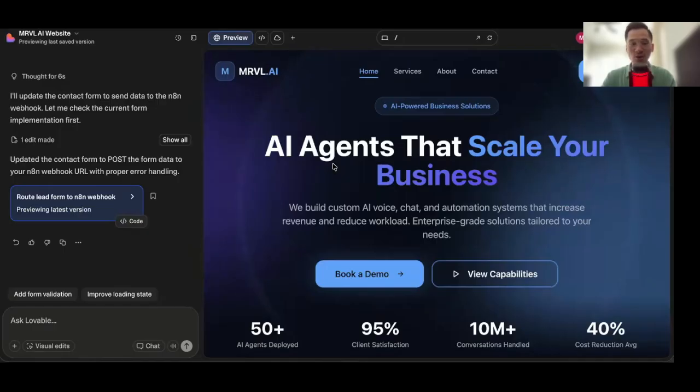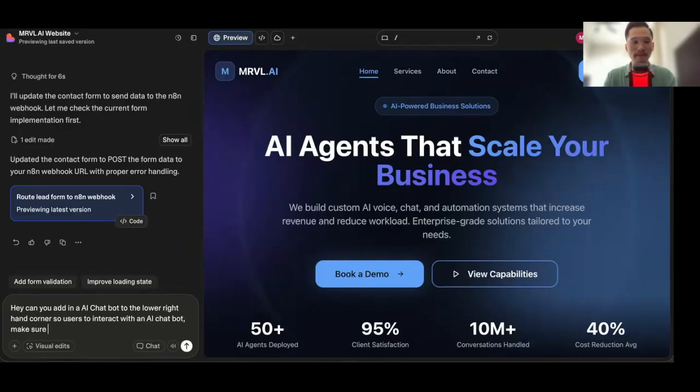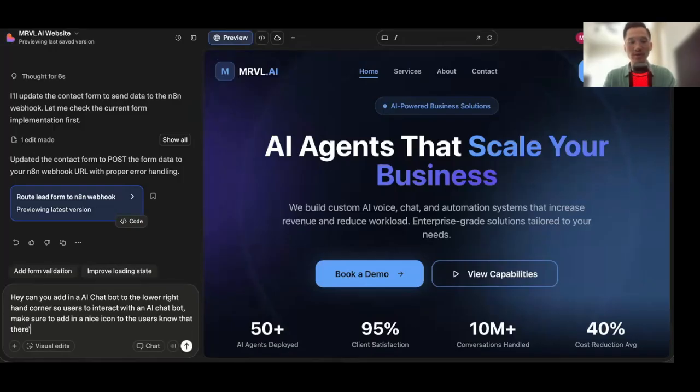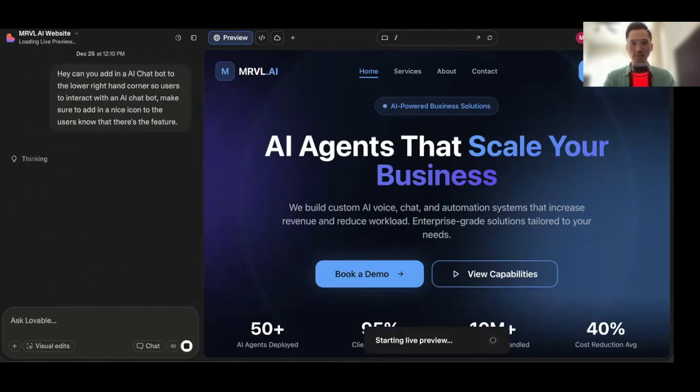And so let's go ahead and prompt Lovable. Hey, can you add in an AI chatbot to the lower, let's do right hand corner so users can interact with an AI chatbot. Make sure to add in a nice icon so the users know that there's the feature. Okay, let's see what it creates. All right, I'm just going to move this here. Okay.